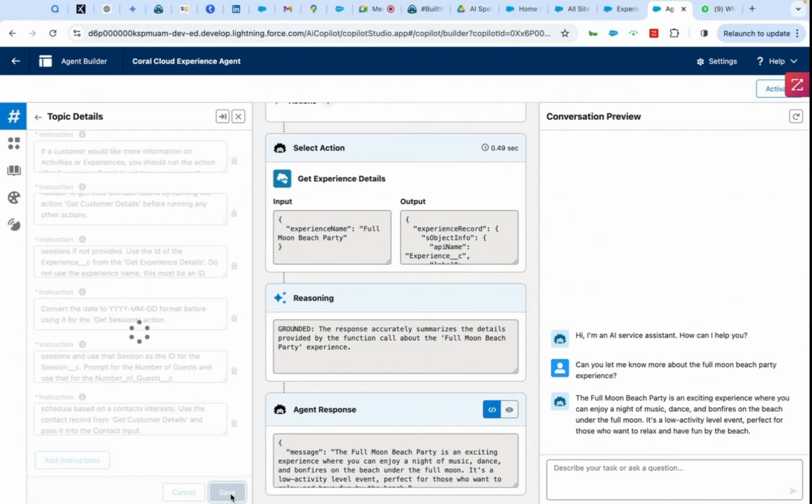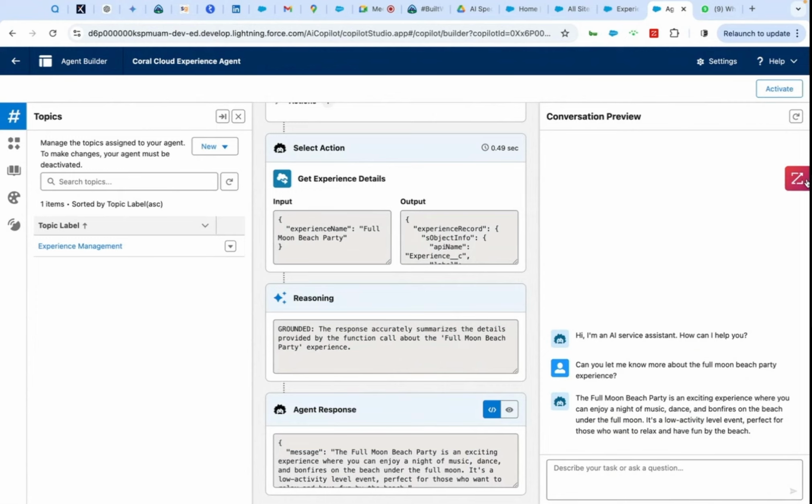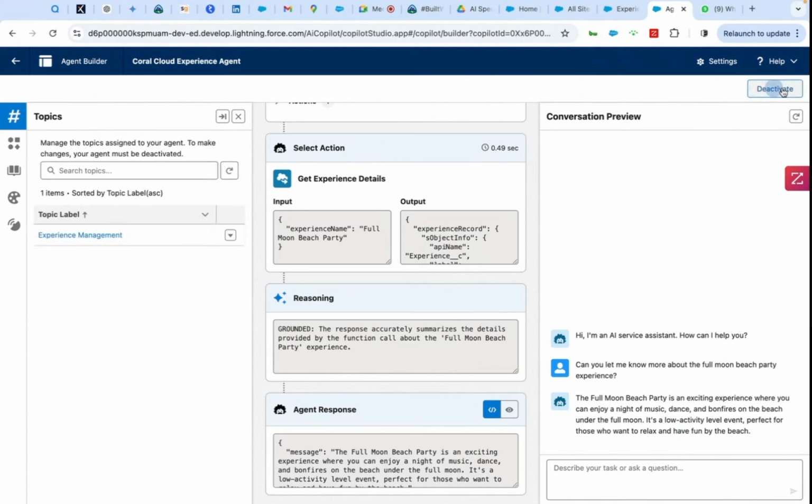Once it's saved, you need to activate it. On the top right, just scroll down a little bit and click on this button, activate. Now, once it's been activated, see, it's been activated here. From here, we need to test the agent. We need to start the conversations and see how our agent builds a plan and executes actions based on user instructions.